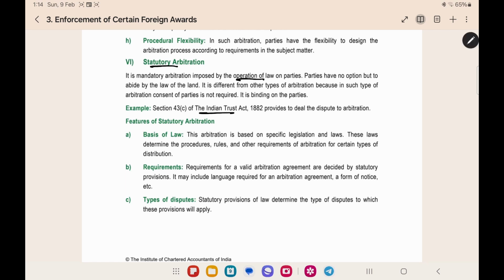For example, in the Indian Trust Act, Section 43C provides to deal the dispute through arbitration. Under Section 43C, it is given that that particular dispute should be solved only by arbitration. Now the parties need not enter an arbitration agreement, but the parties have no option but to abide by the law of the land. They have to compulsorily follow arbitration.